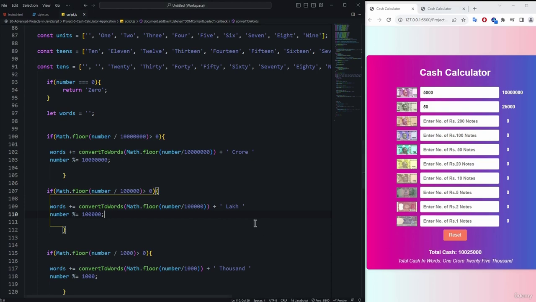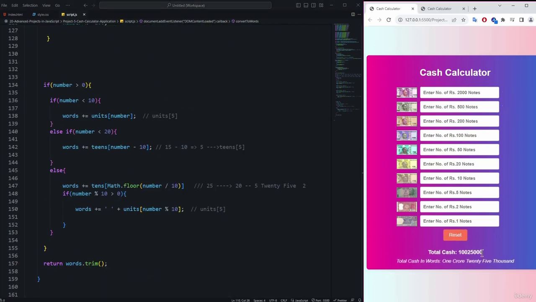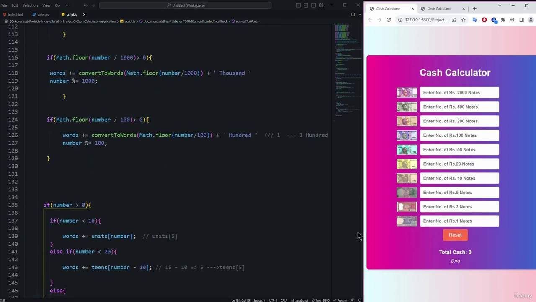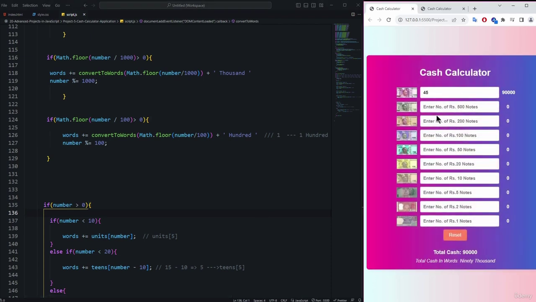Now the only problem that we are facing in this application is that when I click on reset, these values are not getting reset. To solve that issue, whenever we click on the reset button, if I save it and run the application again and enter some values, and then click on reset, you can see the values of the input type and the span element are reset, but the total cash and the total cash in words are not reset.